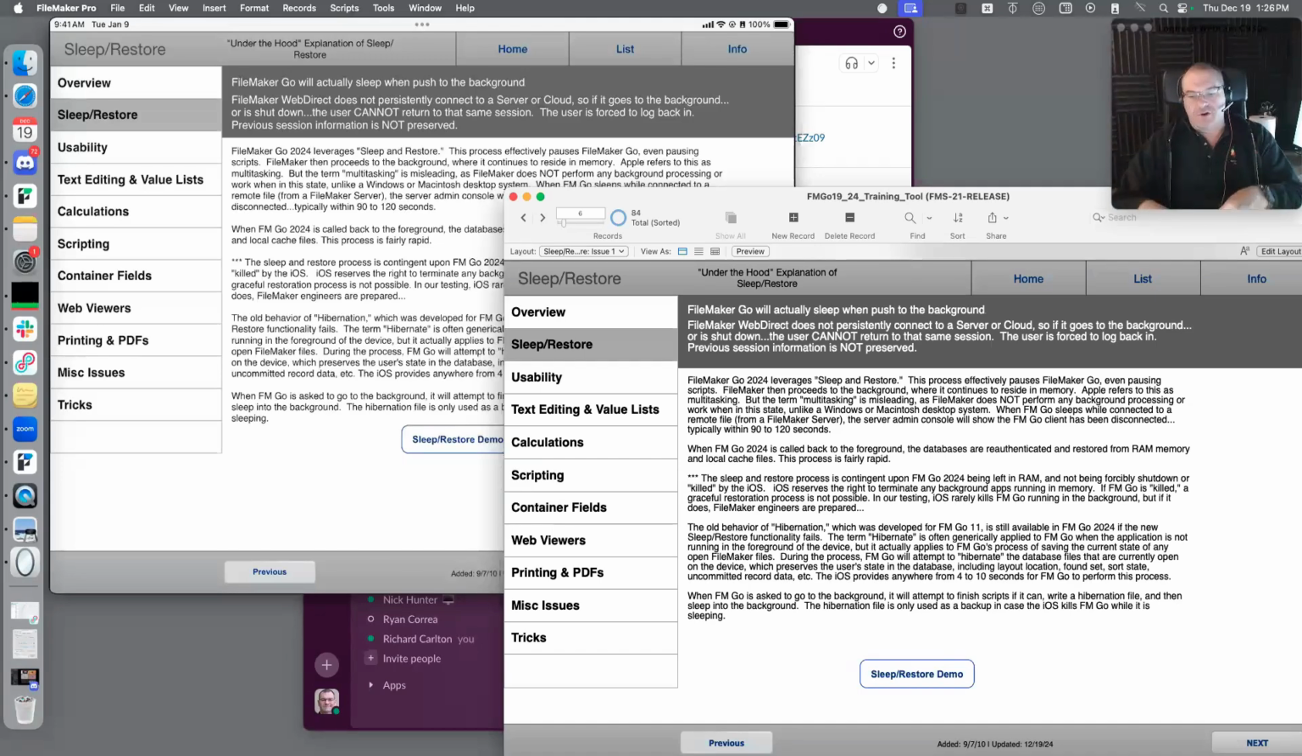And so with FileMaker Go, you can test it on here. There's a little demo in here. I'm not going to bother with it, but you can have a script running. It can go to the background. When it comes forward, the script will continue as a general rule. There are exceptions to this. Read this if you want to know about it, okay?